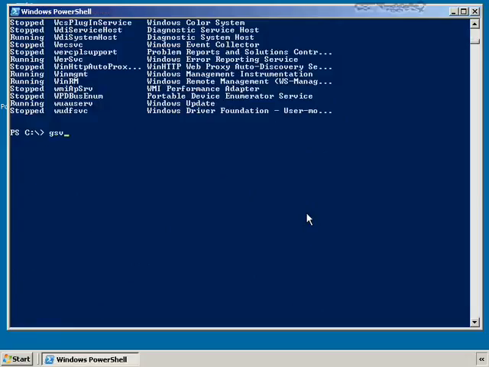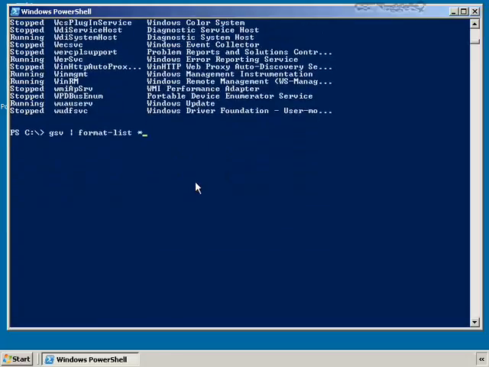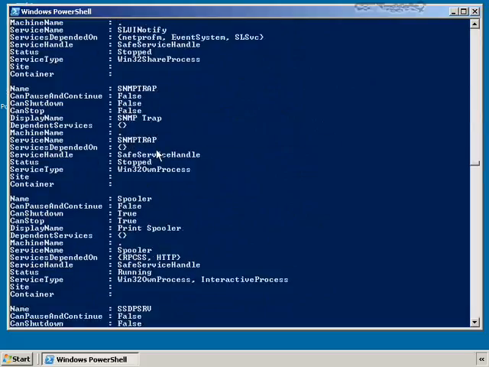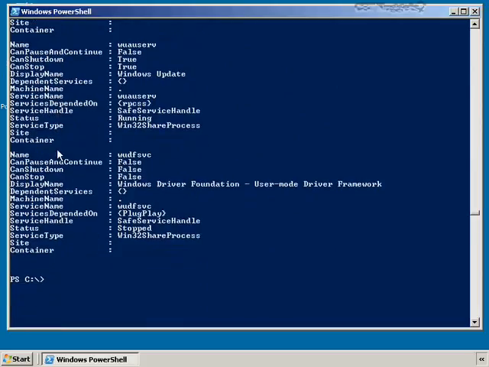Just run whatever command you plan to run, and type the pipe character, and type Format-List *. That's going to reformat the information so that instead of showing up in columns like this, it shows up in a list and displays all, star, all of the properties or information that is available for whatever it is you're displaying. So this is going to take just a couple of minutes to run, and it's displaying name, whether or not it can pause and continue, the status, the service type, the machine name, all kinds of information.